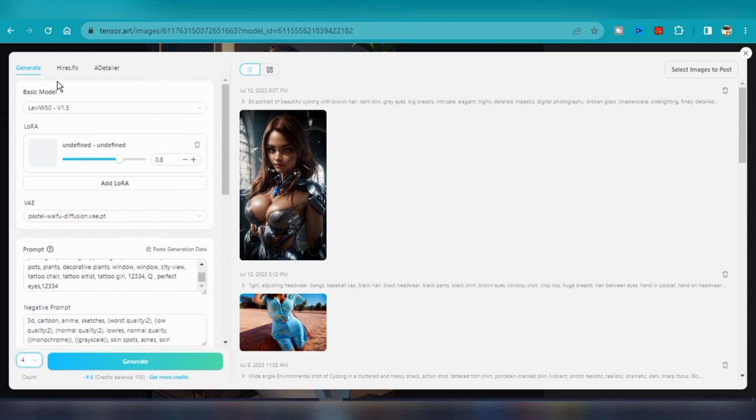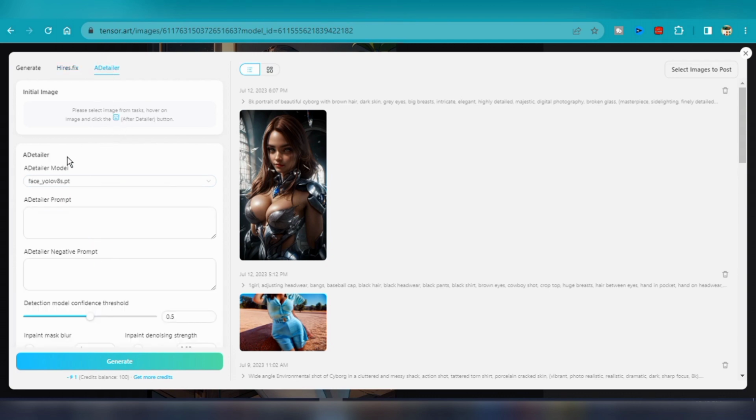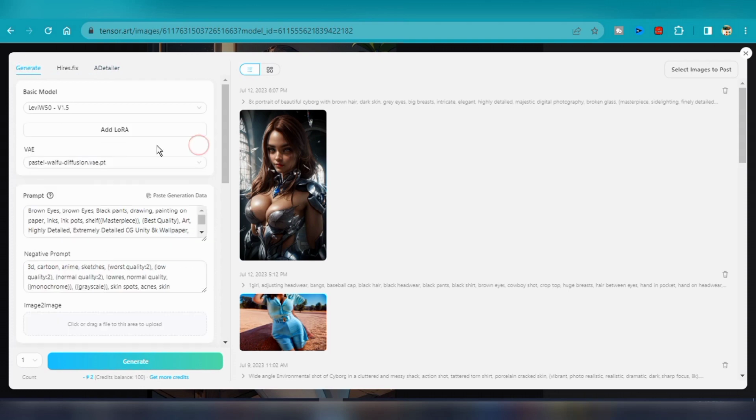And on the right side, we have something called Hi-Res Fix, which is basically a nifty built-in AI image upscaler. In this tab, you can choose how the image upscale will be performed. The Add Detailer tab is where you can upload an image and use AI to reconstruct it by writing text prompts in the box provided. Alright, let's go back to the Generate tab.